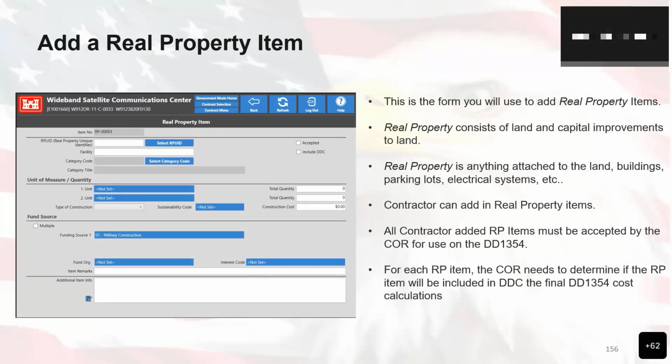And so usually you'll have design services during construction and assistance to the construction managers. When an engineering project transitions from that final design to bid and construction, the designer's role sometimes shifts, essentially assisting during the actual implementation of the design. So if you see at the top where it says include DDC, that's the include during construction, design during construction. For a real property item, the Corps needs to determine if the RP item will be included in DDC, the final DD 1354 cost evaluations as well.